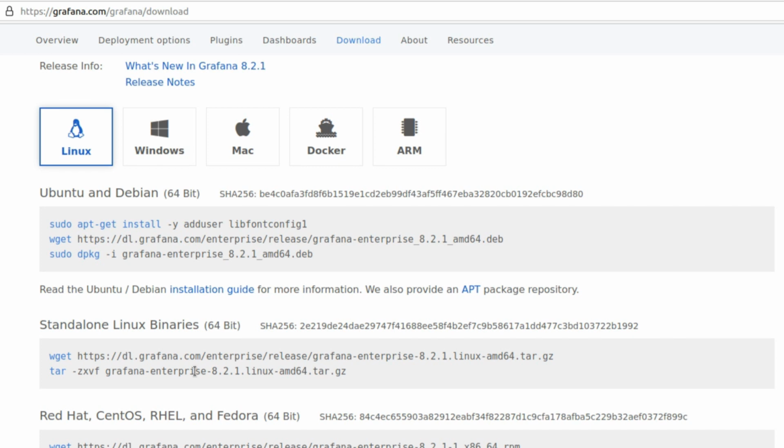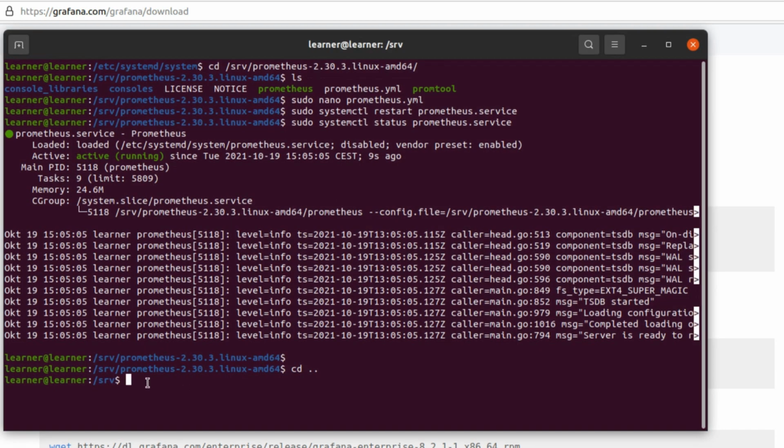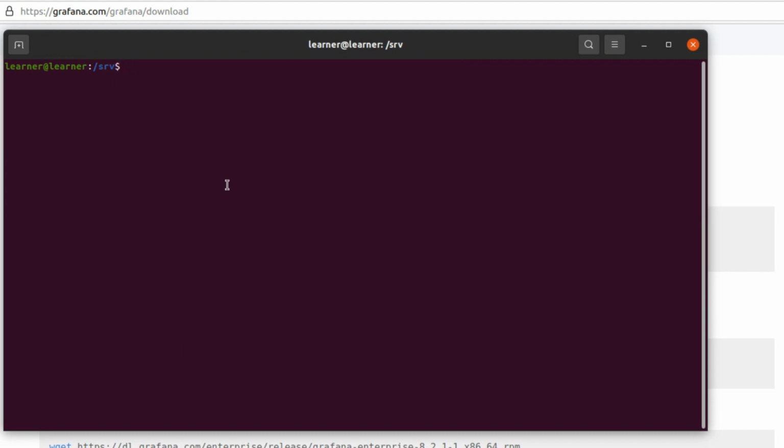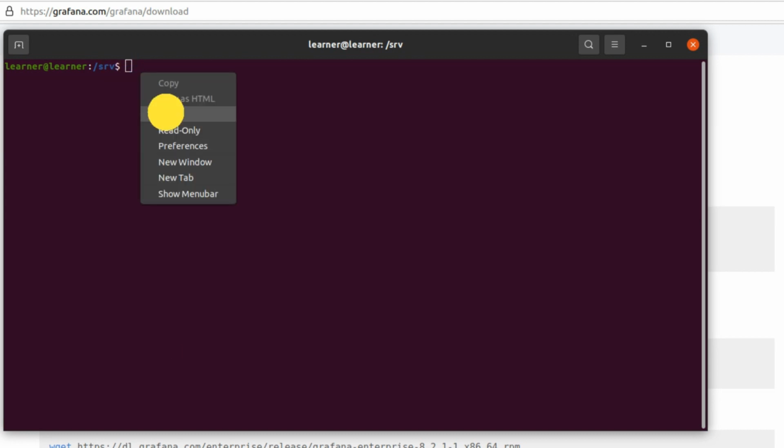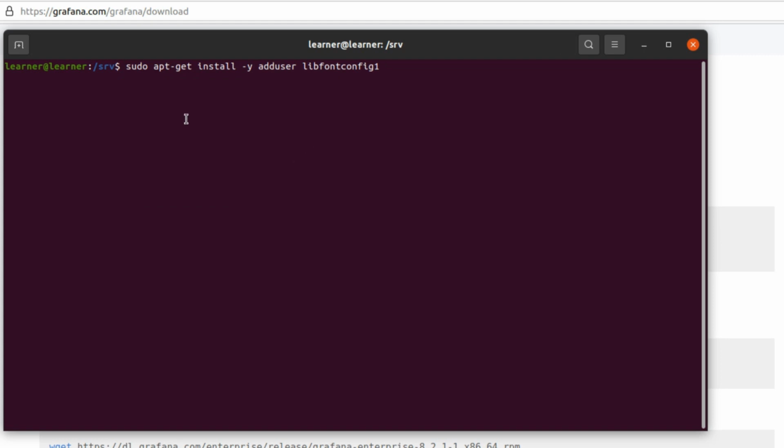exactly like a service like Prometheus and Node Exporter, but this time we use here these commands to download and to install Grafana. So the first command, I just make a copy, and here I just clear here a little bit. So I paste the command.